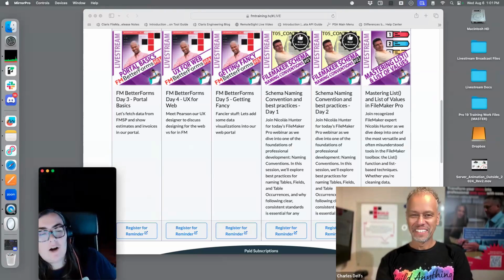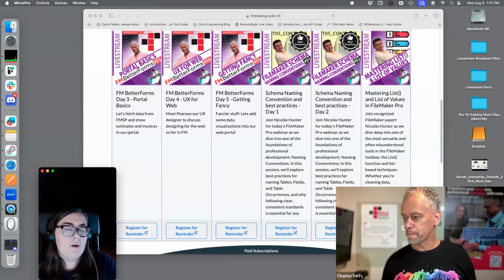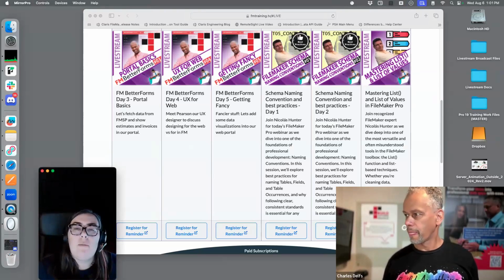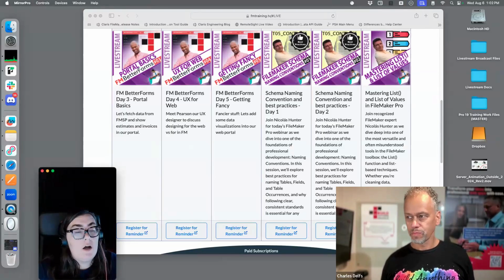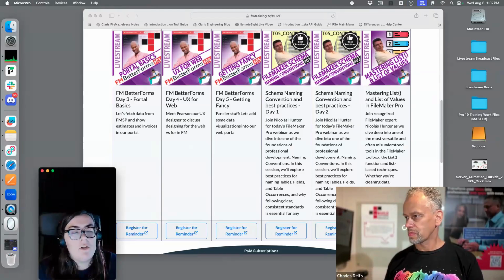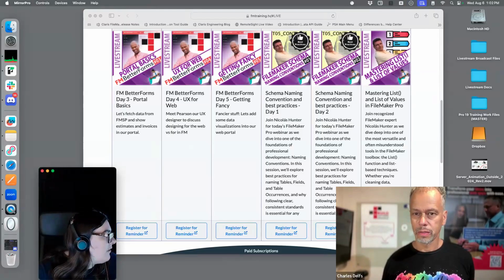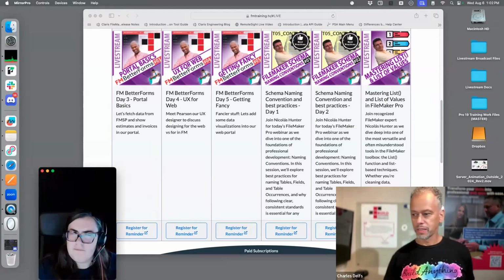We are continuing our ongoing series this week on FM BetterForms, which is the ability to create web apps and integrate it with your FileMaker databases. It's been really awesome so far. Today we've got some really cool stuff we're going to be doing. It says Portal Basics, but we also were shown some snippets of last evening.